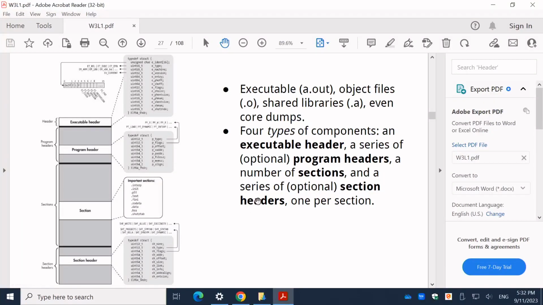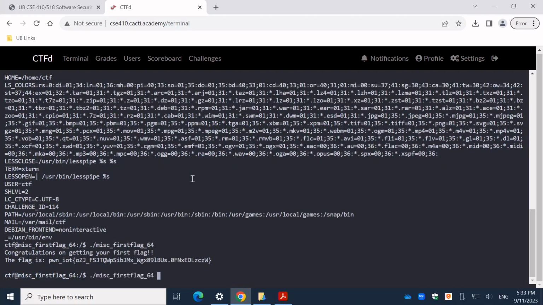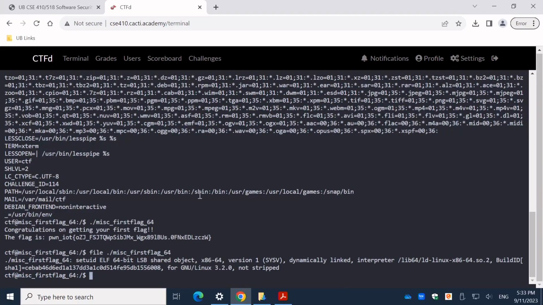For example, let's go back to our program platform. We have this program. This program itself is an ELF file. It's an executable. If we do a file on this, it tells us this is a 64-bit ELF file, and it's a setuid program. It is dynamically linked. The interpreter loader is this library, and the SHA-1 hash value is this, and there are symbols. It's not stripped.